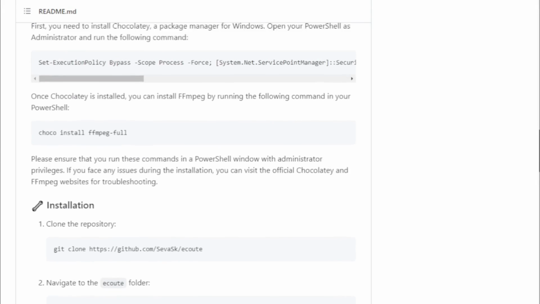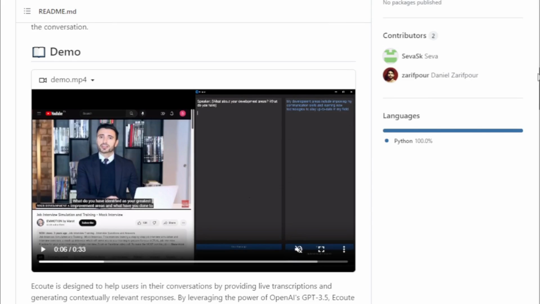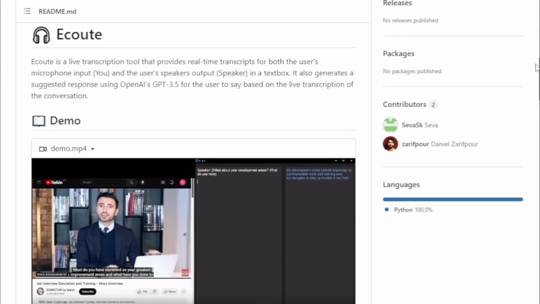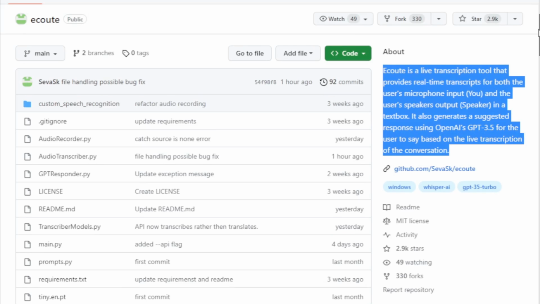Overall, Ecode is a promising project that has the potential to be a valuable tool for many people. However, it is important to be aware of its limitations and to use it responsibly. If you are interested in trying Ecode, you can find the project on GitHub. The project is open source, so you can download the code and modify it to suit your needs. You can also find a community of users who are willing to help you get started.